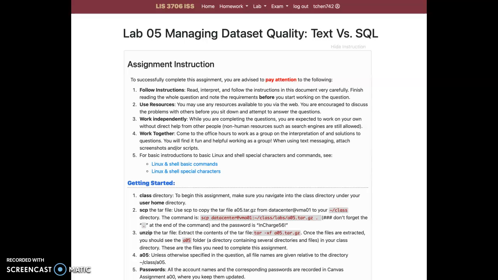As a data quality management measure, we are going to compare two datasets. One, a text format dataset, the other, an SQL format dataset. We want to make sure that the information in the two different datasets is the same, which would be an indication of data quality.